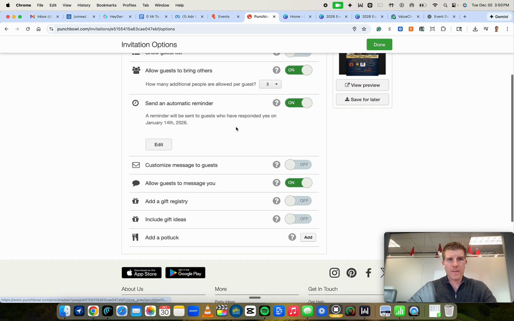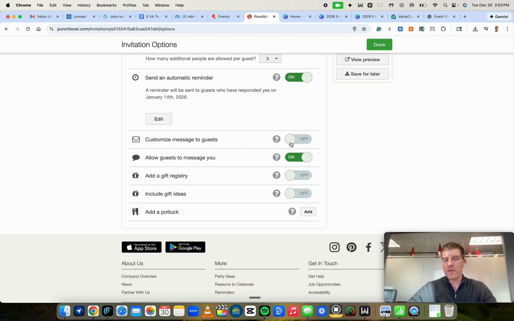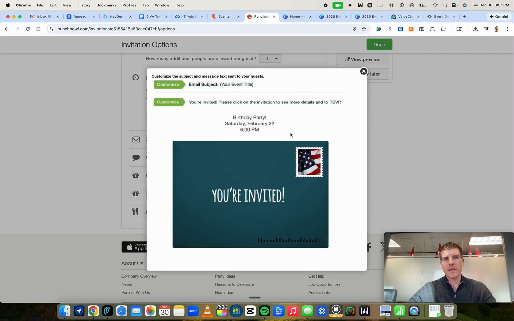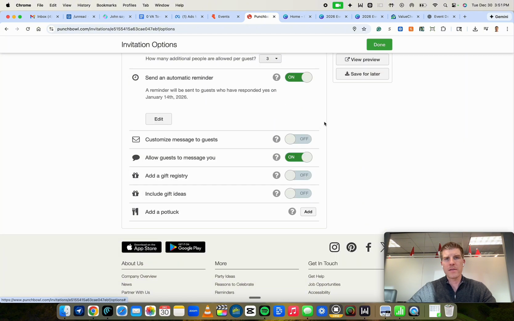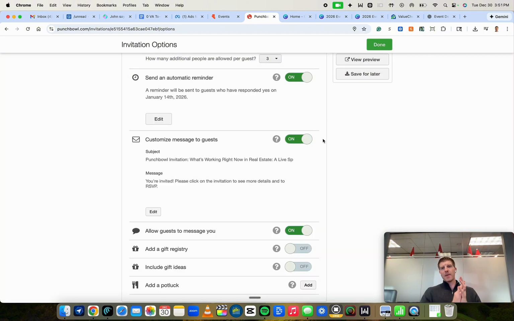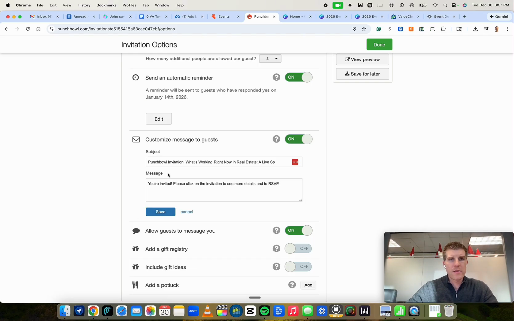So you can see here, it will remind them. I want to turn this on. This is important. I want to customize the message to the guests, because otherwise they might get a text message from this random phone number and they have no idea who it's from, right? So I always like to change the subject from Punchbowl invitation to you are invited. And then you can see here it cut off the event name, which we will have to fix. A live speaker series. You're invited.